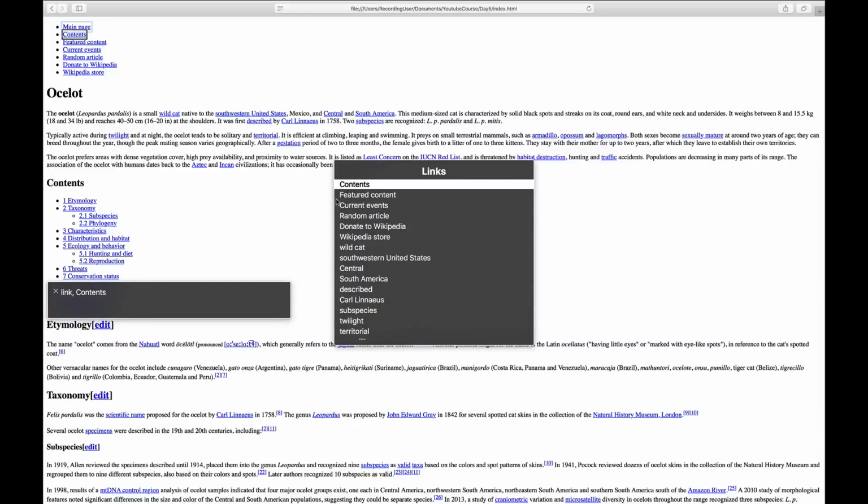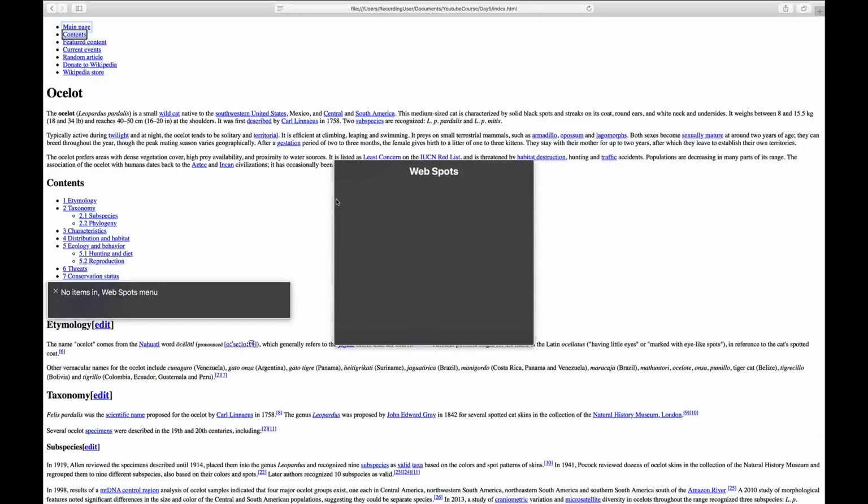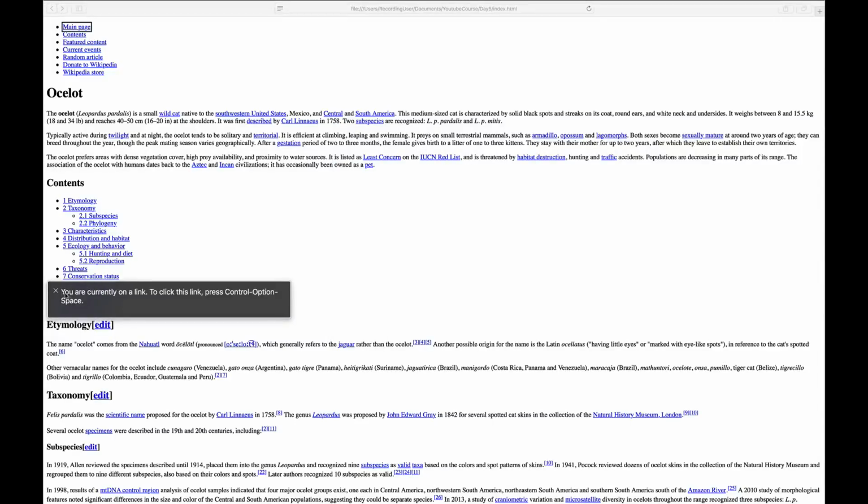I'm going to hit the right and left arrows just to show you a couple different windows or panes of content. We've got links, headings, no items in web spots menu, web spots, which is empty, and then back to links. When we add in the nav element and some other elements like a footer, we'll see a different view appear called landmarks, which is not there right now. So I'm going to go add in a nav or two around my navigation content.